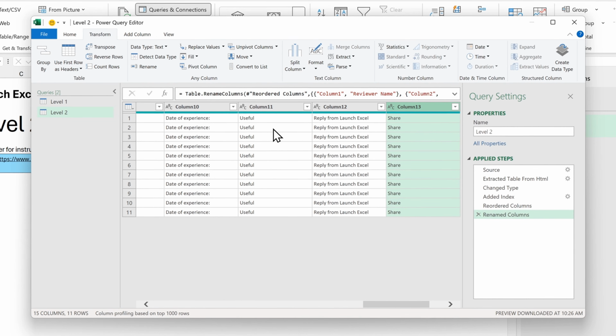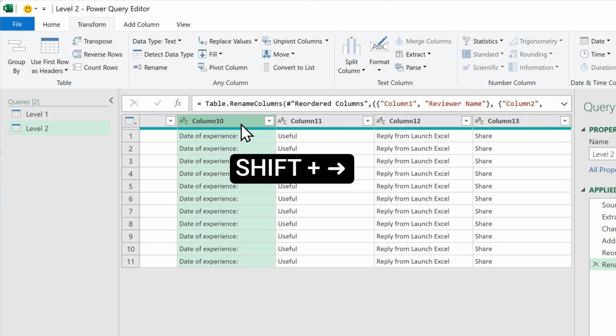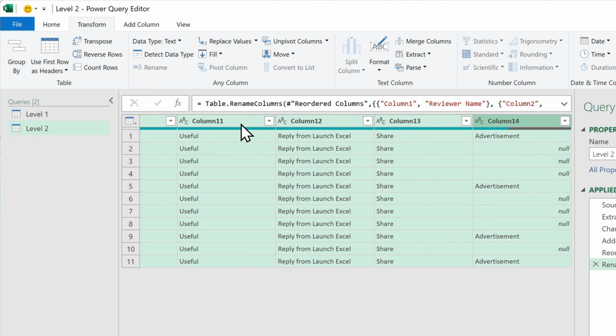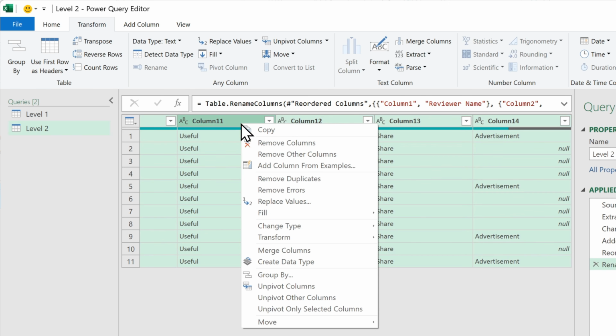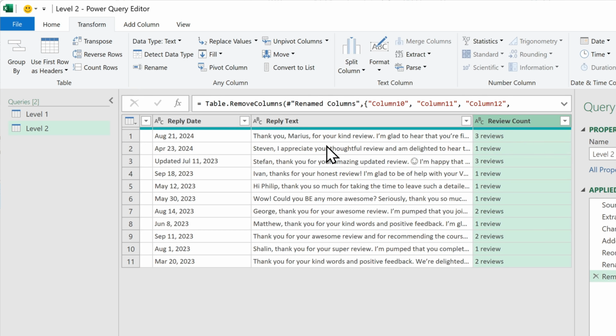And now we've finished renaming the columns we want to keep, there's actually a lot of columns that we don't want to keep. So from column 10 onwards, I want to get rid of all of these columns. So I've clicked on column 10, I can hold shift and right arrow to select all the ones to the right. And now I'll right click on the column and click on remove columns. So now we're left with exactly the columns we want.